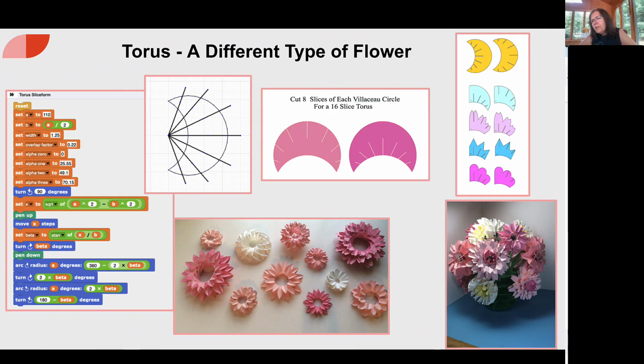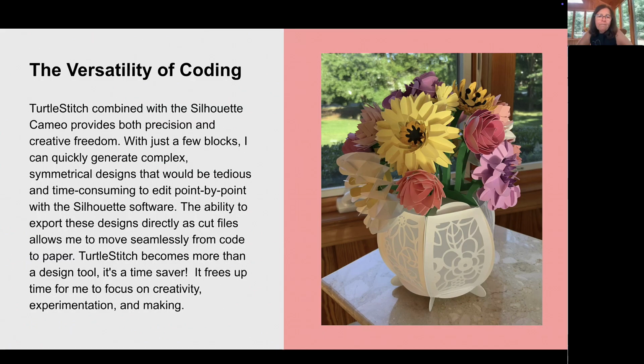And here's a Villarceau circle that I've just modified. I've taken a portion of the Villarceau circle, and I modified the edges in this design. The versatility of coding: TurtleStitch combined with the Silhouette Cameo provides both precision and creative freedom. With just a few blocks, I can quickly generate complex, symmetrical designs that would be tedious and time-consuming to edit point by point with the Silhouette software.